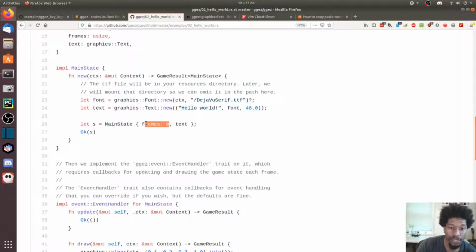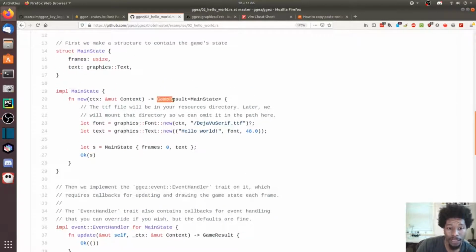So frames per second we don't really care about at this point in time, but we do care about the text. So we're going to do that. Also, you can see that this is now returning an Ok(S), which S is for main state, which means here we see that this is now, the main state is now wrapped in a game result. And game result, at least for ggez, is just an alias to a result type.